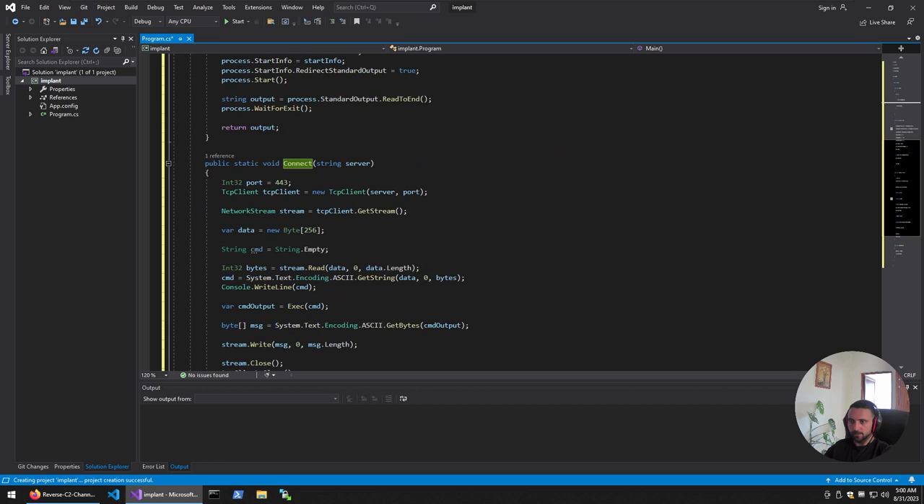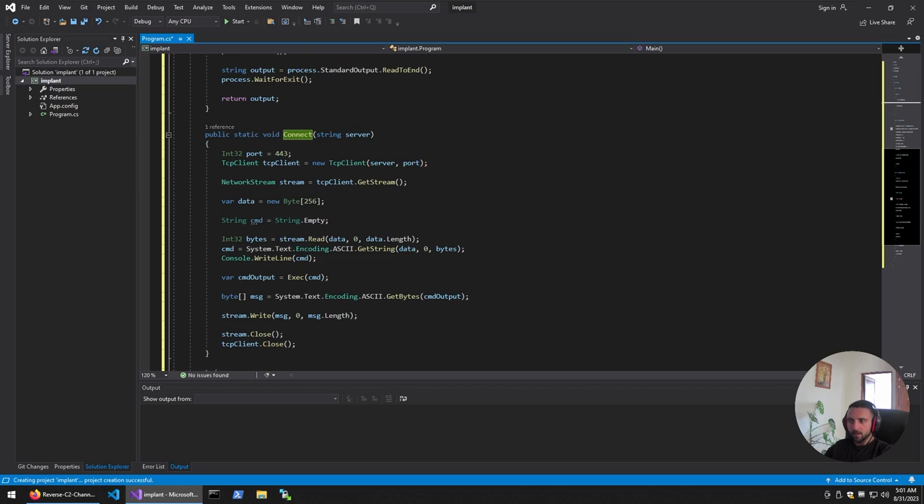So the connect is that. What it is doing is instantiating a TCP client and a network stream client. With these objects, we are able to connect to the Python server with this syntax and actually read the command that is being passed by the Python server.